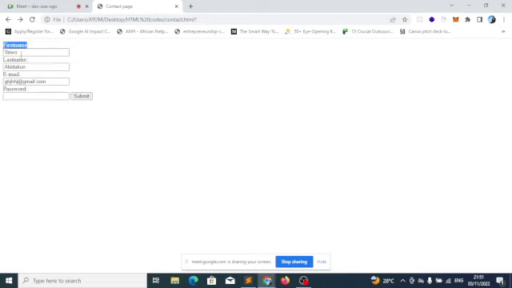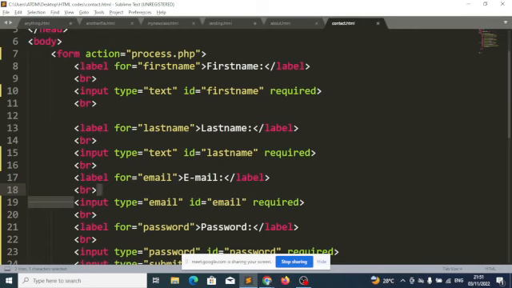So how is process.php able to know that the Taiwo here is for the first name, and what you have here is for the last name, and what you have here is for the email, and what you have here is for the password? How is it able to know? That's the next thing we want to do. So you come here and you add a new attribute to all of them.